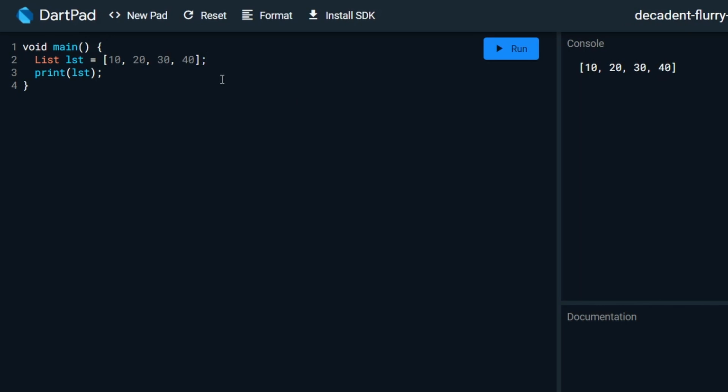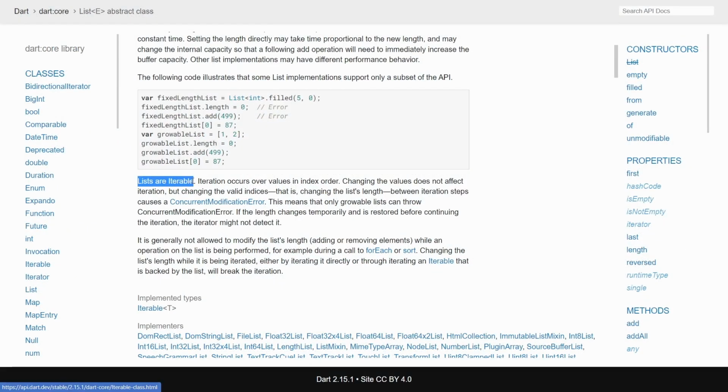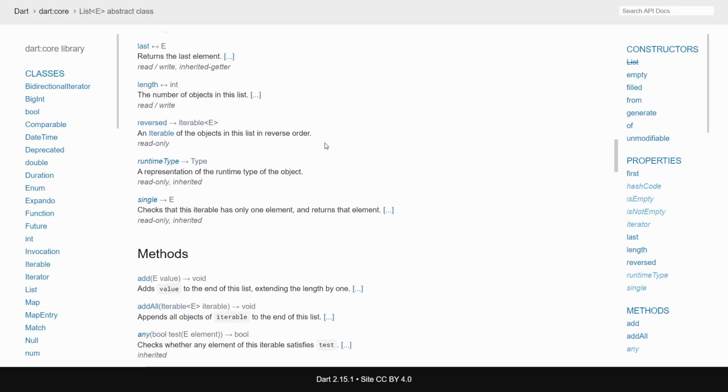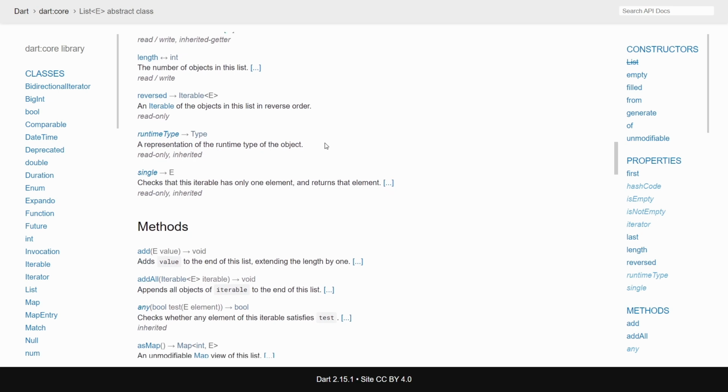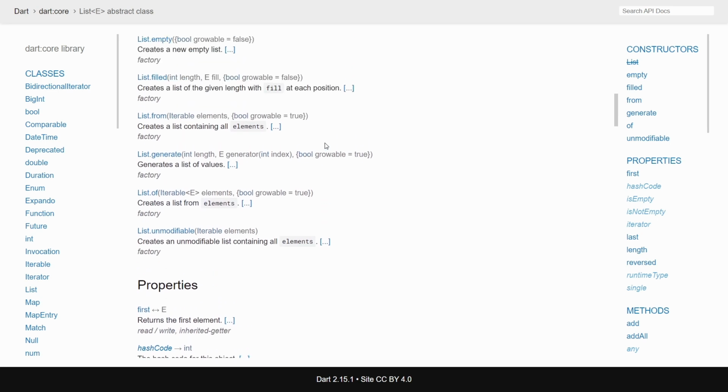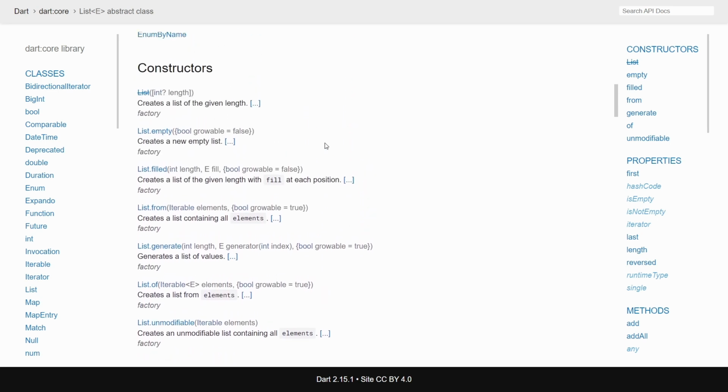Let's go back to our documentation and see what more we can do with lists. Next we can see that lists are iterables, that is we can iterate through the list, that is go through each element of the list one by one and do something with it. We'll see that in a moment. Next you can see that we have some constructors, properties and methods. List is not a primary data type, it's a class. So a class has a constructor, it has some properties and it has some methods.